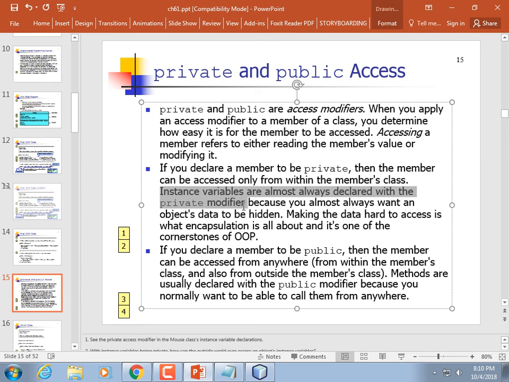So instance variables are almost always declared private because you want the object's data to be hidden. Making the data hard to access is what encapsulation is all about, and it's one of the cornerstones of OOP. Trying to write bulletproof programs that other programmers, or yourself if you come back to this code 10 years later, cannot easily goof. You are providing the only ways that the data could be manipulated via the methods. And so if you make your code good, then somebody can come in and use your class, and they're not going to have to know how it works. We don't know how .nextInt works and how hasNextFloat works and that kind of stuff. We don't know how .sin and .tan and all those other members work, and we shouldn't have to. The data is hidden from us. We have no idea how the communication is going on between the keyboard and stuff like that. Data hiding is generally a good thing.